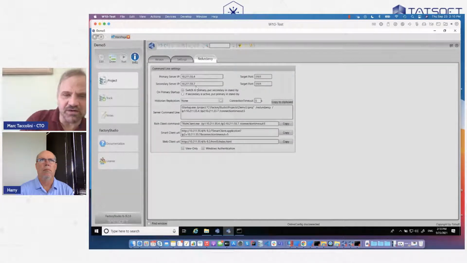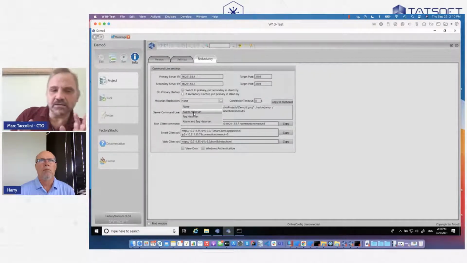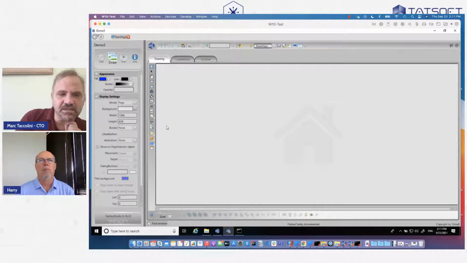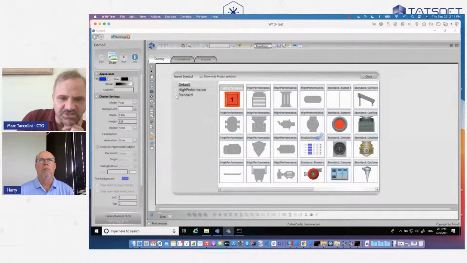So far, so good, Harry. Let's talk a little bit about this other configuration. Okay. Yeah, very straightforward. We also have the ability to replicate automatically the alarm historian and the tag historian database. Here, I need to explain. Typically, there are two typical architectures people like to use when doing projects.